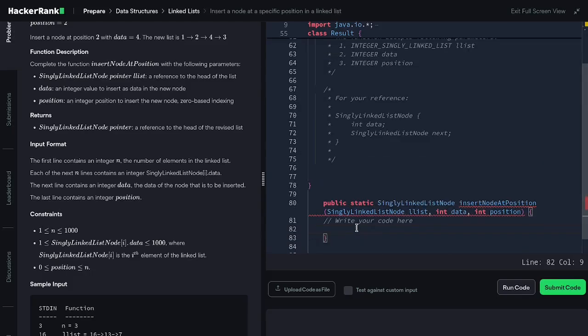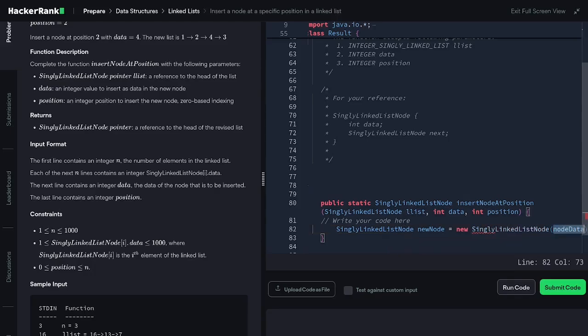So for the first one, we need to declare our linked list node data type called new node, and we construct a new node that takes one parameter called data, which contains the data from the parameter right here.